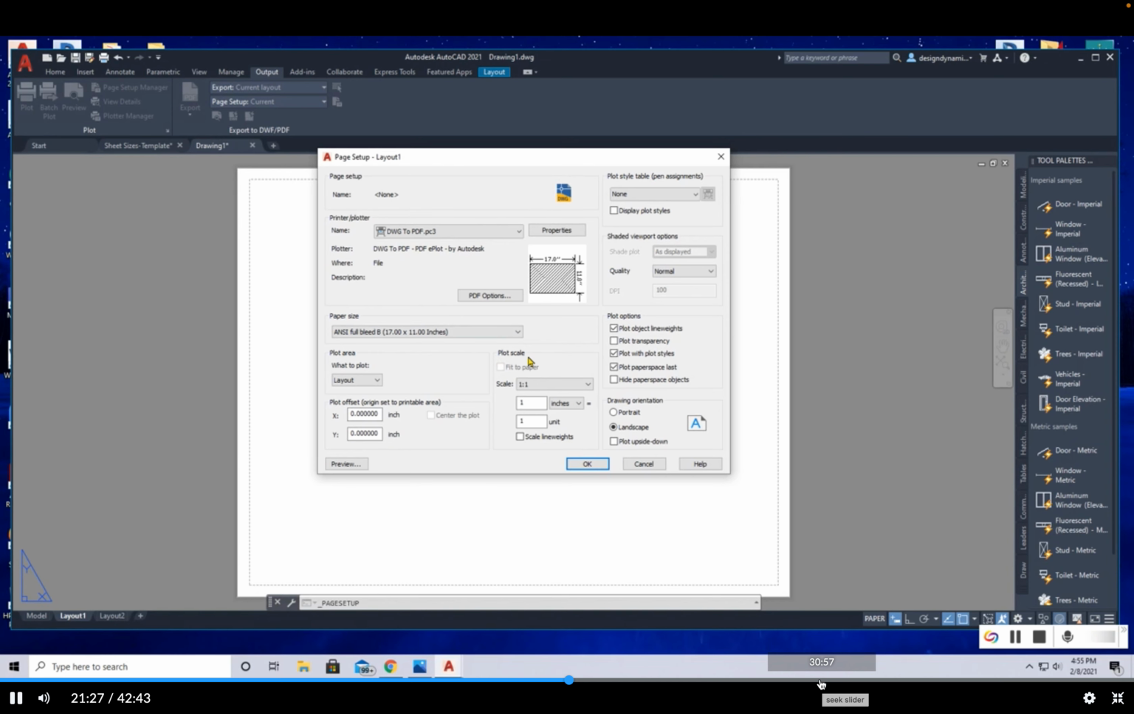For the plot scale, this is where you'd always want to have it 1:1. Basically what you're saying is this plot, this piece of paper in the background, I want to print the size that it is. If you change it, it messes up with the scale of your drawings. So unless you want to print out a small piece of your drawing and not the entire thing, you would not change this. So this does need to stay to 1:1 9 out of 10 times.